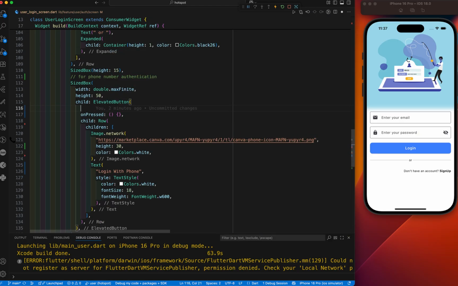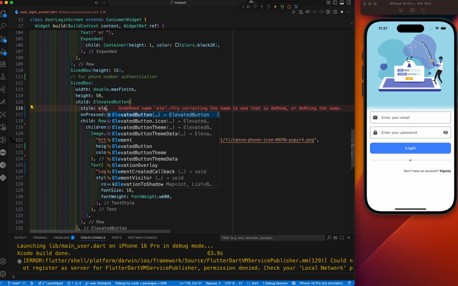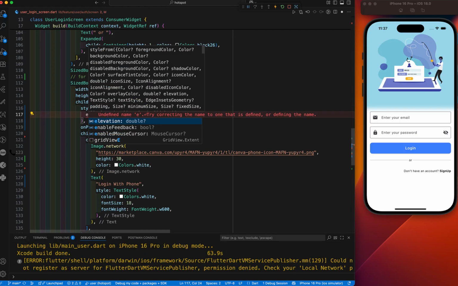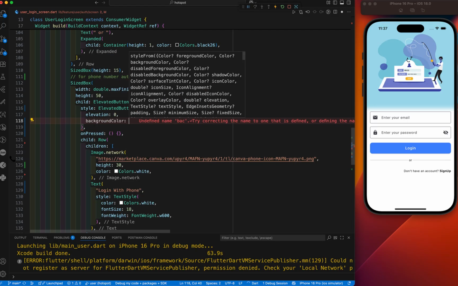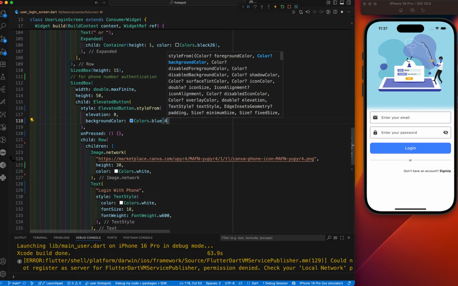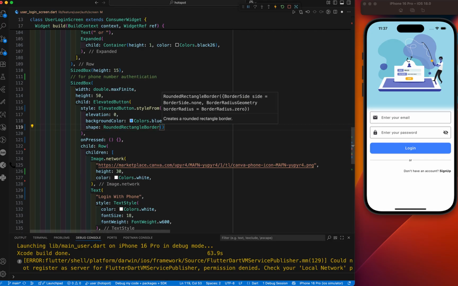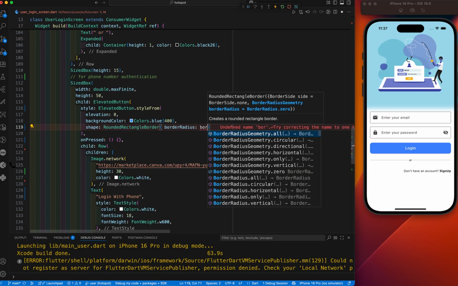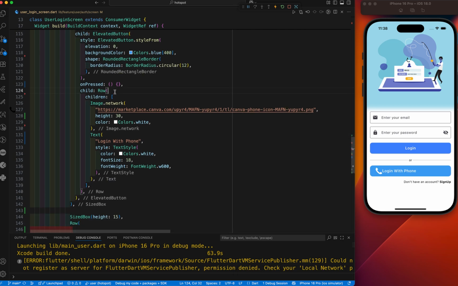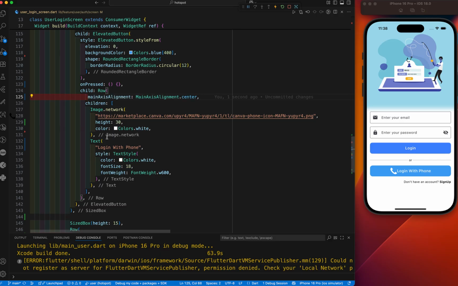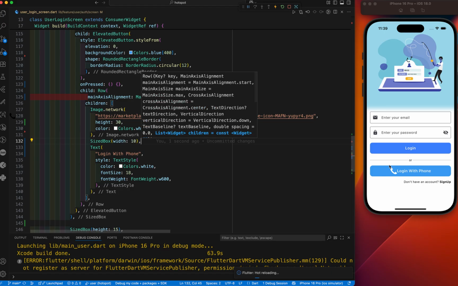Similarly, I'll just design the ElevatedButton. Style takes ElevatedButton.styleFrom. Inside this style, first we'll set elevation to 0 and background color I'll set to Colors.blue400. Next will be the shape of this ElevatedButton, RoundedRectangleBorder with border radius 12. Okay, that's it. We are not going to focus on the UI part. In the Row, I'll just set the mainAxisAlignment to center and I'll give a width between this icon and the text. That's it for this button.